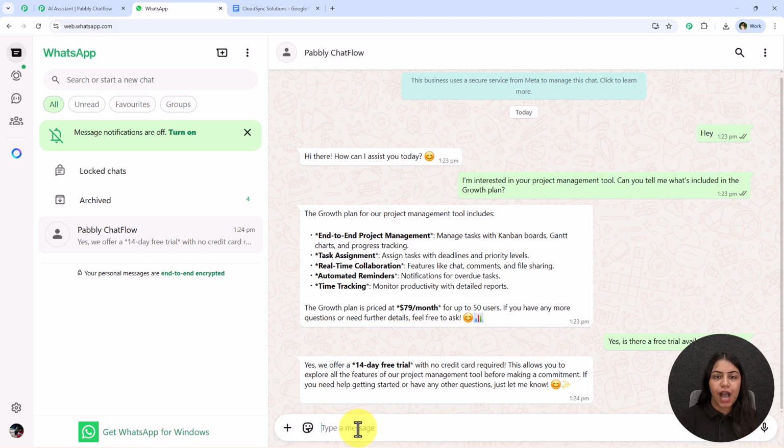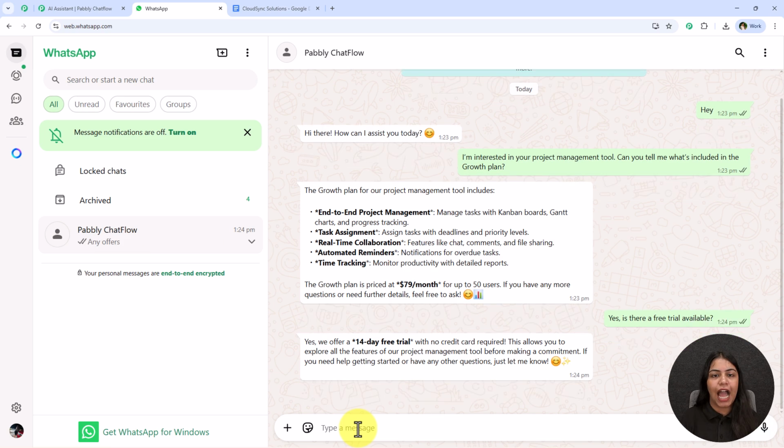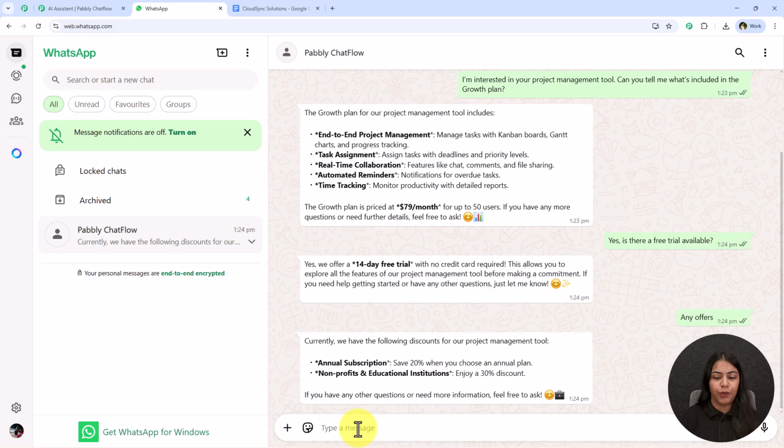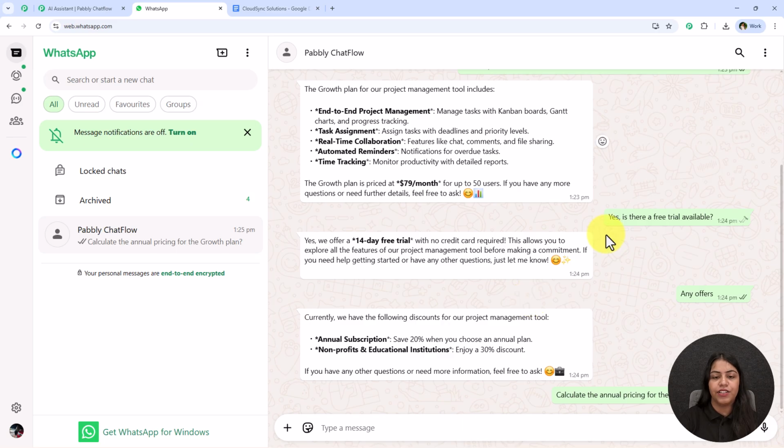So let's say I ask about any discounts. I'm going to type "any offers" and send this message. And once I send it, you're going to see the AI assistant reply to this too. It is saying currently we have the following discounts. You can see the annual subscription and the non-profit and educational institutions discount. So let's say I want to calculate the annual pricing of this growth plan. I'm going to type "calculate the annual pricing for the growth plan", and now it is going to share the annual pricing for this growth plan too.